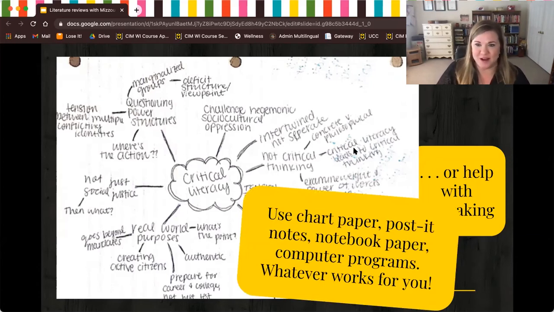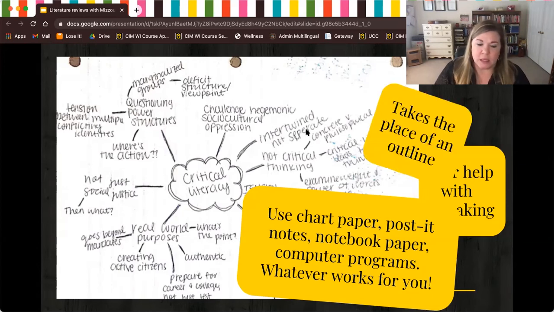Here are my best practices for concept maps. I like to use old school chart paper and Post-it notes and markers, but you can use whatever you want. I'll show you a cool computer program here in a second that's free you can use. In my world, these concept maps take the place of outlines. So I write directly from a concept map.